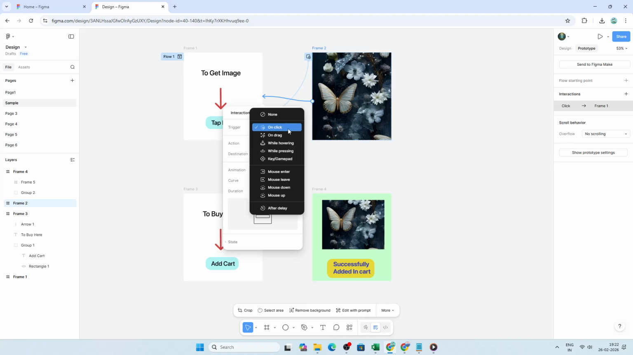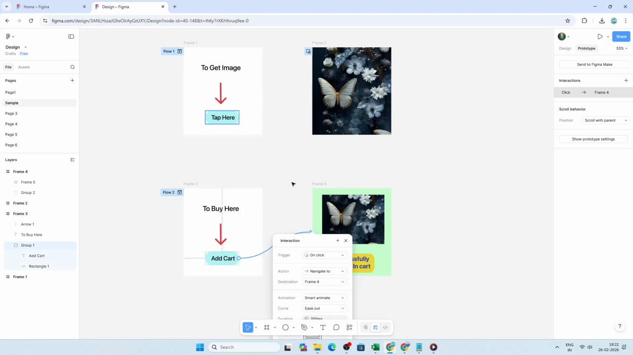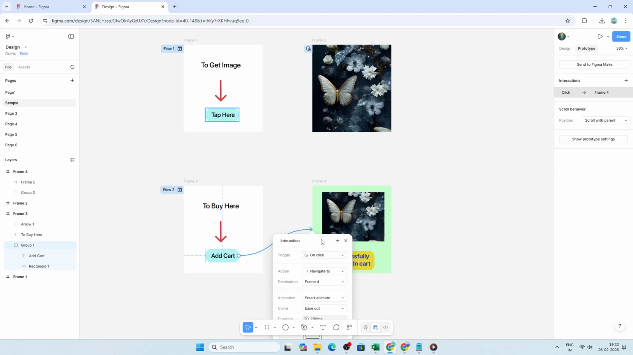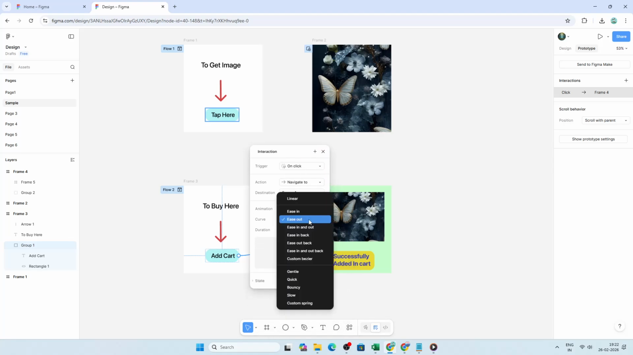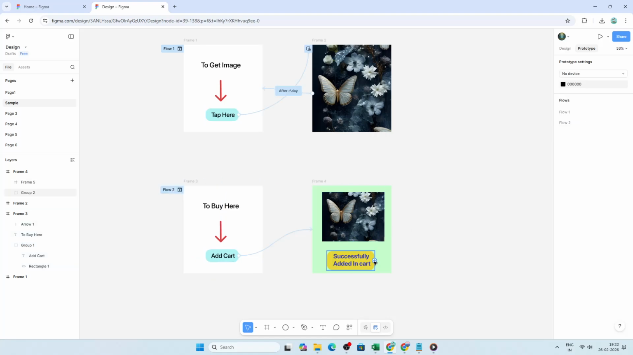Now, set up a second flow. Select a different frame that isn't connected to the first flow. In the same Flow Starting Point section, click the plus icon again to create another starting point. Rename it for clarity, then add your noodles to connect objects to the appropriate destination frames for this second journey.